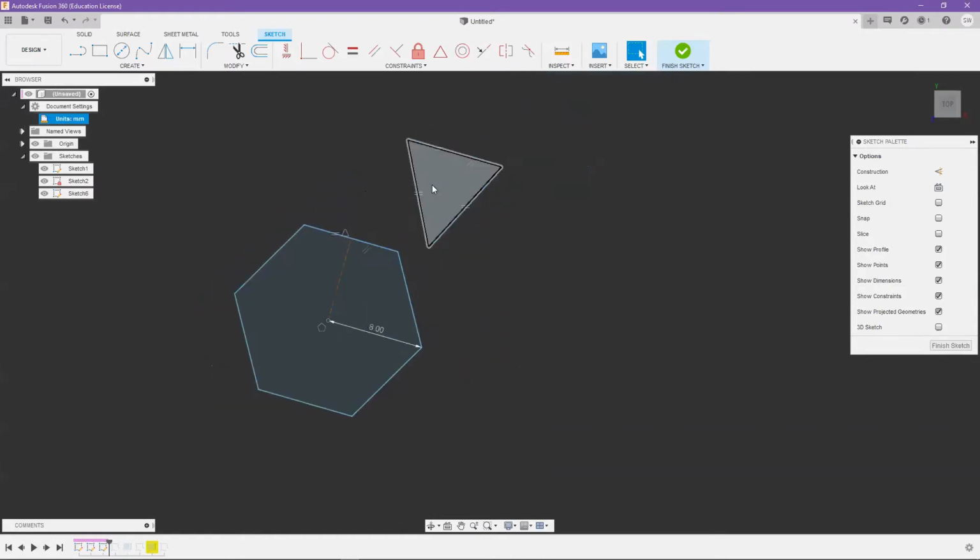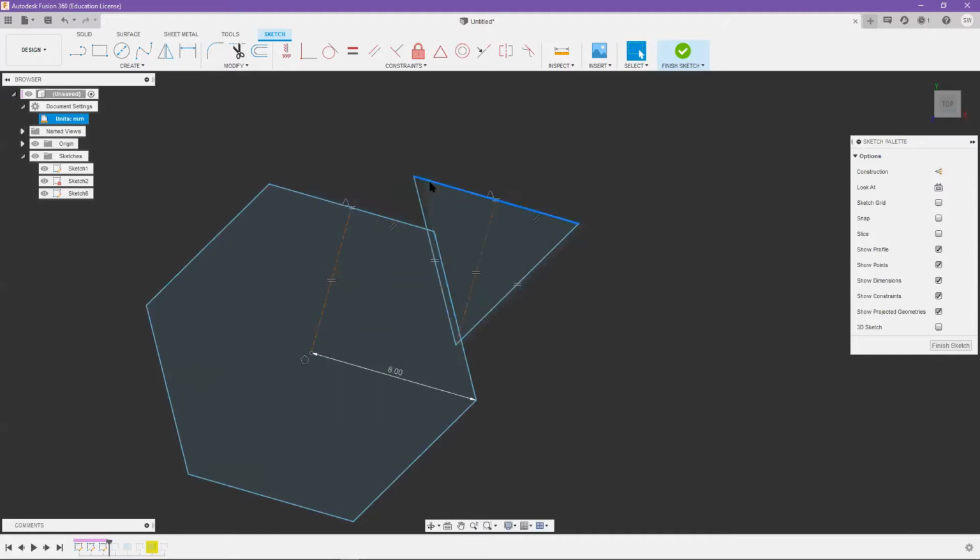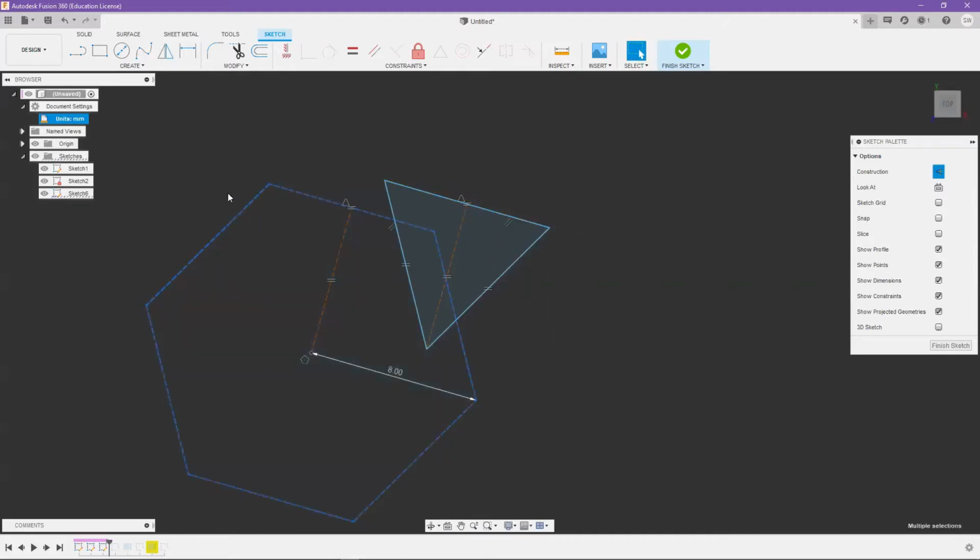Now I'm going to do the same thing to this triangle, make it a construction line, and make this line equal to that line, so that this would basically fit here, but I'm not going to draw it in there. The final step to get this started is to make this whole shape a construction shape by double clicking on it and then pressing X.